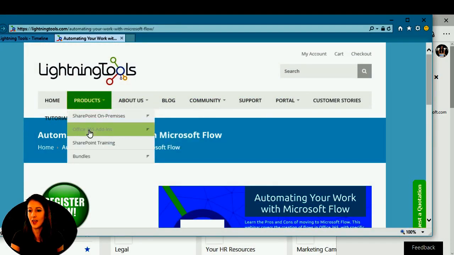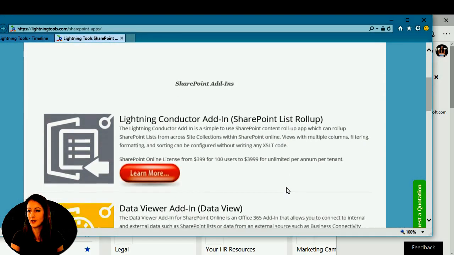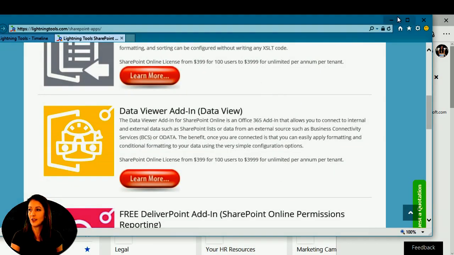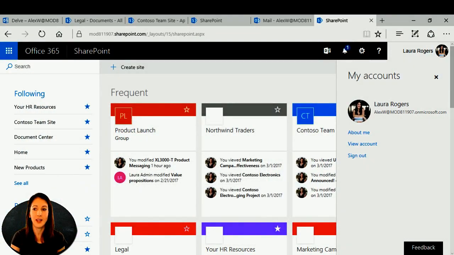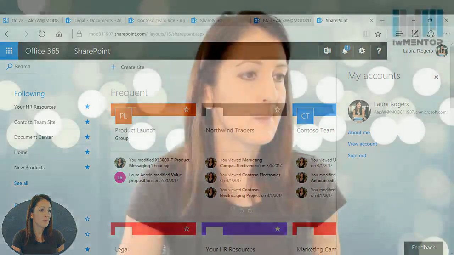I noticed that Lightning Tools has a new product that is a modern SharePoint web part data viewer. I noticed they blogged about it the other day, and I'm super excited because remember when we did our demo in the Power Hour about modern web parts and how you couldn't just put a SharePoint list or library on a page? It didn't have that as a web part, so they actually have one, which is huge to me.